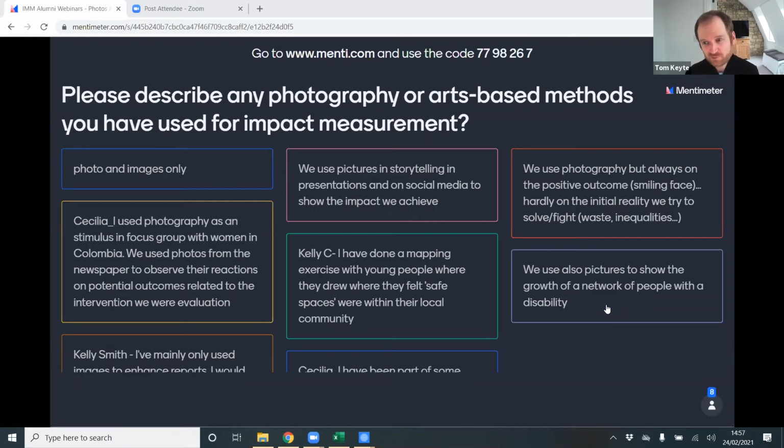And again, that's why we were requested to do this training quite a few times, to start to get some more ideas of how to use more established methods in this area. We've got using pictures and storytelling in presentations and on social media to show the impact we achieve. I would actually love to dig into that in the e-learning a bit further, because in this webinar we don't really go into that. I see pictures used very well in social media, but I think it could even be improved or used with stats alongside them. So I really like whoever wrote that in. That's a really good, useful point for the learning.